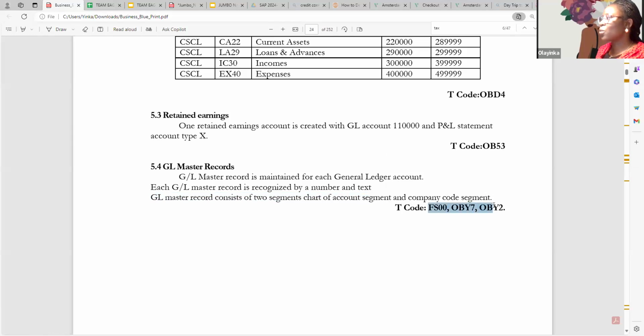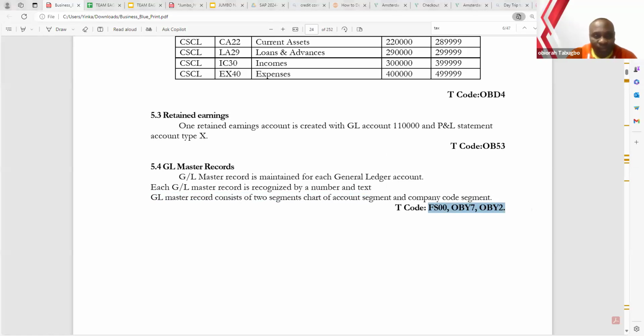This is interesting because this one has 3 T codes. I don't understand what he's saying. The master record consists of two segments, chart of accounts segments and the company code segments. I'm going to try the FS00.